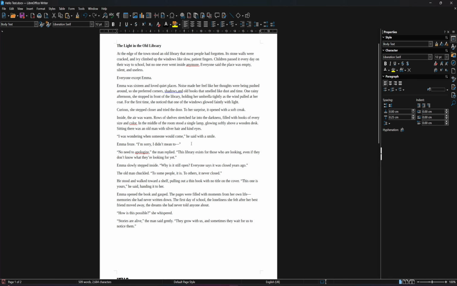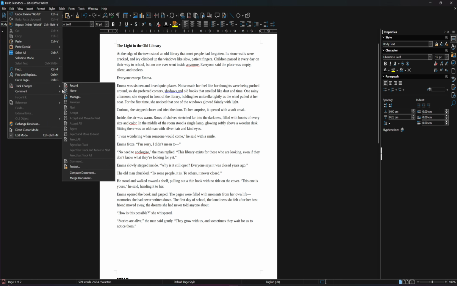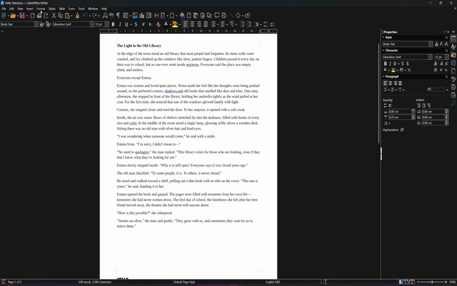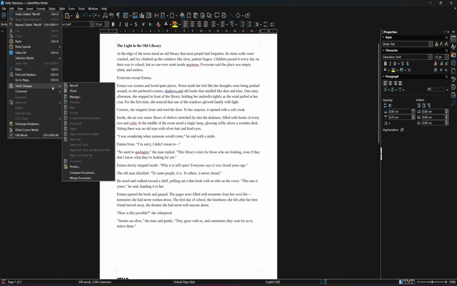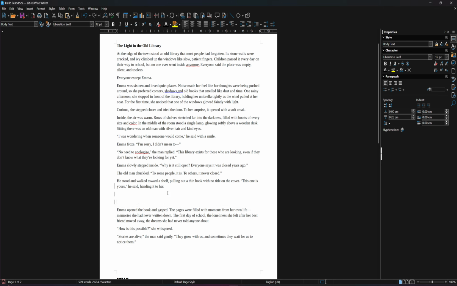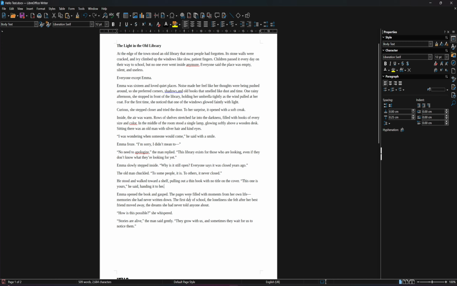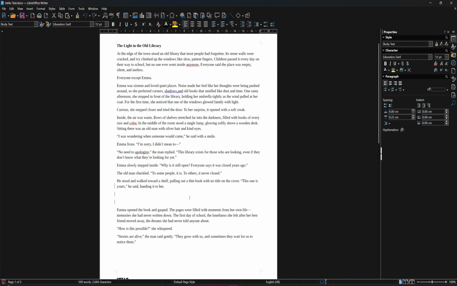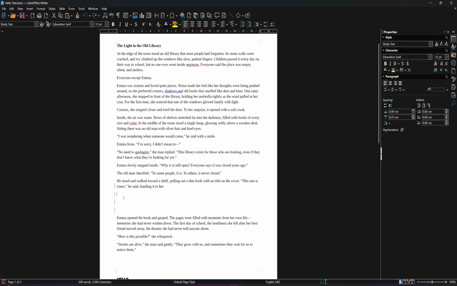So if you don't see anything yet, don't worry. Go back to Edit, Track Changes, and make sure Show is enabled. Right here, if it is, we can check if it's really enabled. So how do you see that it's enabled? Right here, if I make a change, you will see the lines on the left. And if you placed your name, it will be shown right over here.